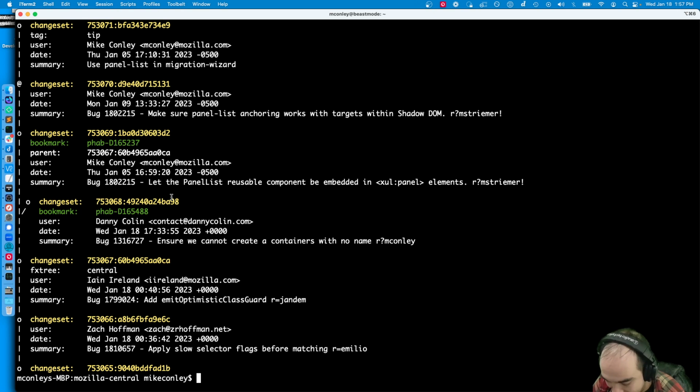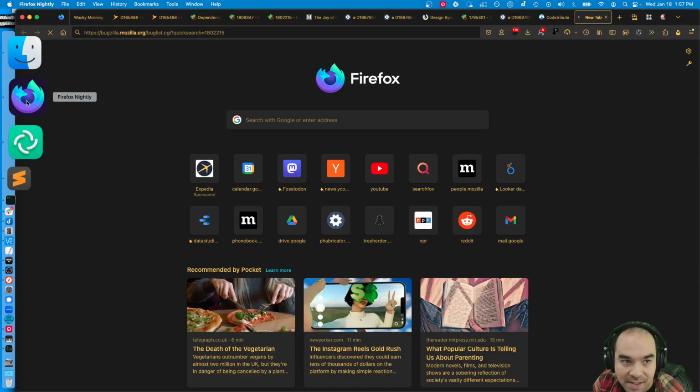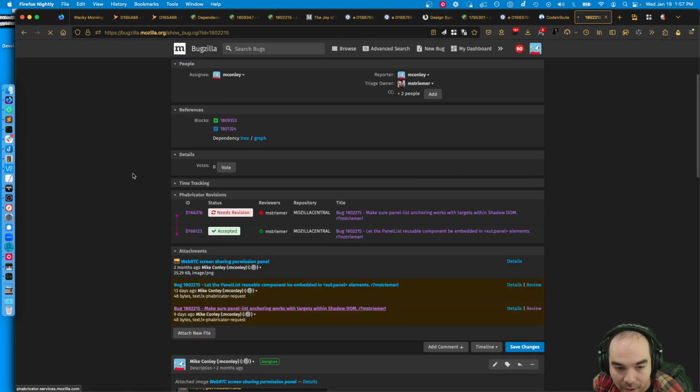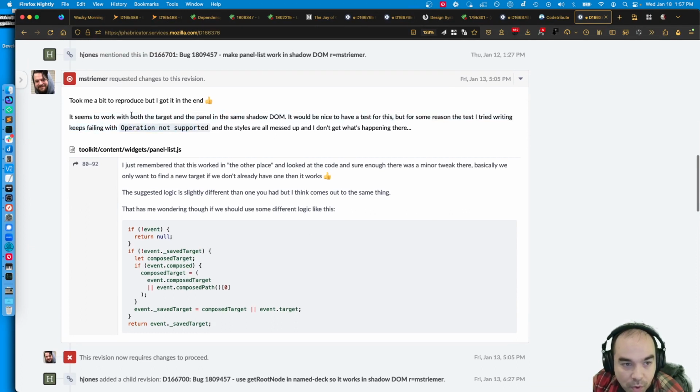And this patch, the one that has review comments for me to address, has to do with anchoring logic. So now let's finally get down to it. It seems to work with both the target and the panel in the same shadow DOM. It would be nice to have a test for this, but for some reason the test I tried writing keeps failing with operation not supported, and the styles are all messed up, and I don't get what's happening there.